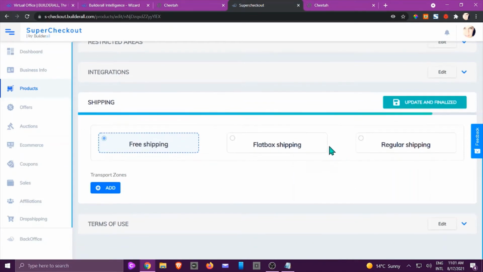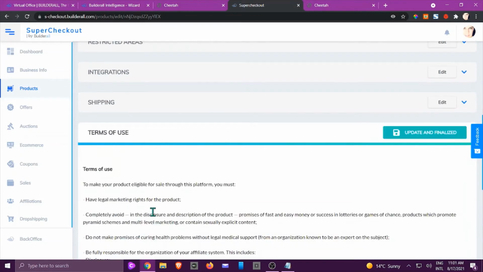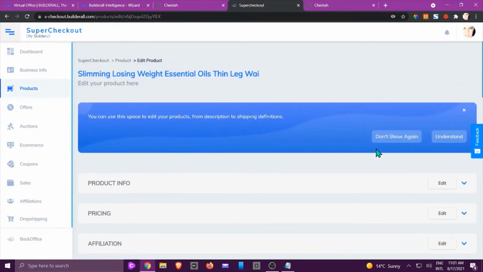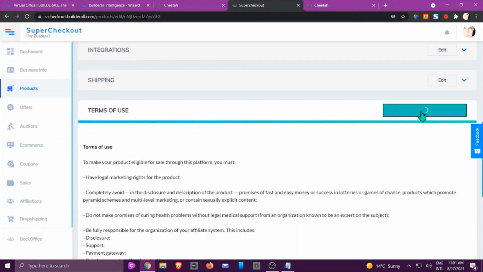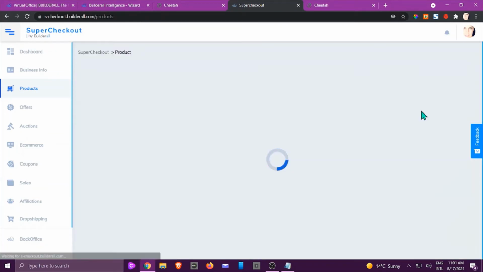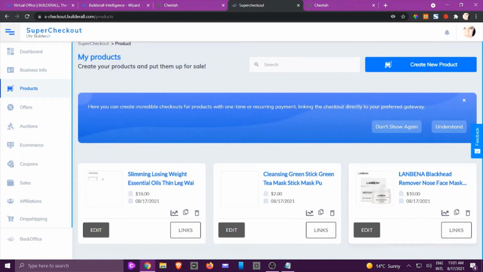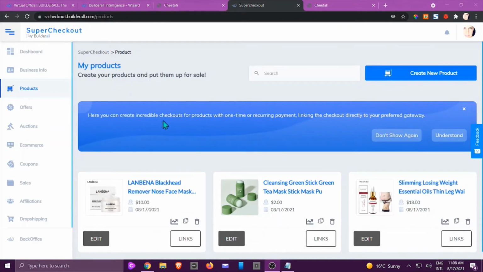Once you've done all of this, you're going to click on terms of use and accept it. And once all of that is done, all you need to do is update and finalize. You're going to have to do the same with all the products that you have created. So I'm going to pause this video quickly and do these two products. So now I've done it.